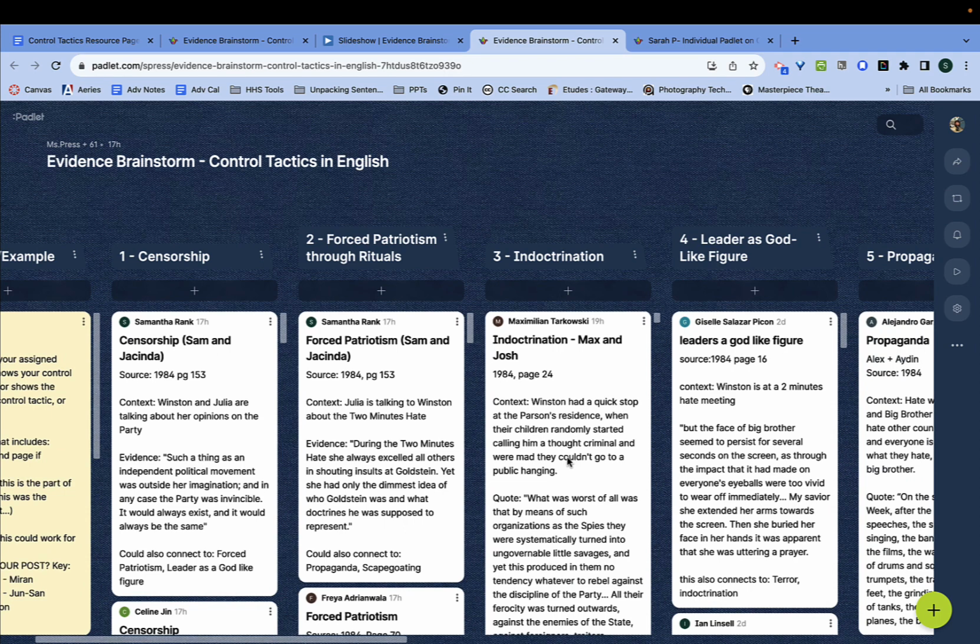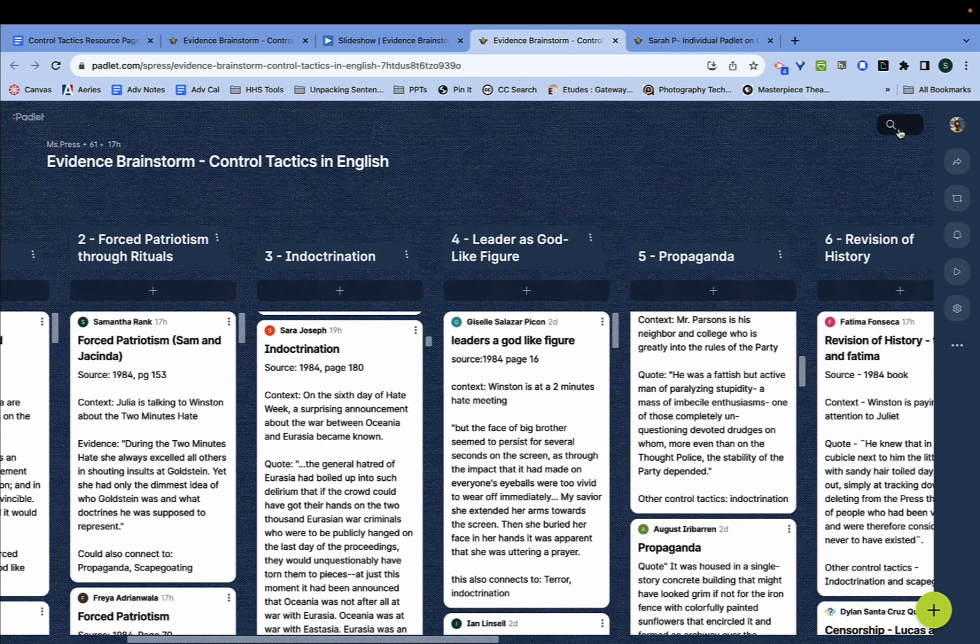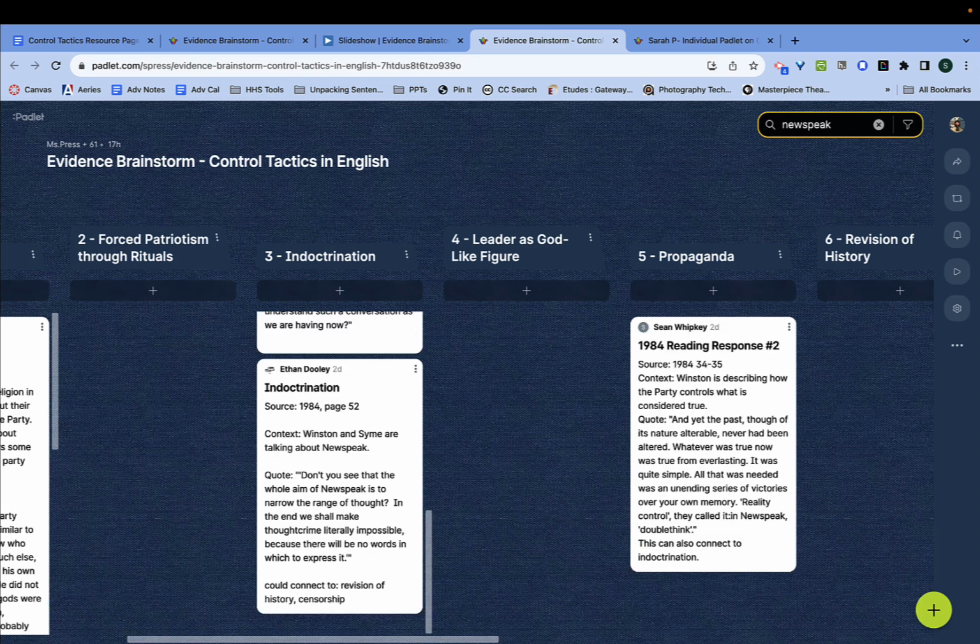I could go to indoctrination and I could look through. I could go to propaganda and I could look through. Or I can go up here and I can search the post. I'm going to see if anything pops up about Newspeak. Ooh, look at all those things about Newspeak. Oh, this one's about reality control and doublethink. That sounds kind of cool. Maybe I'm going to copy this one.